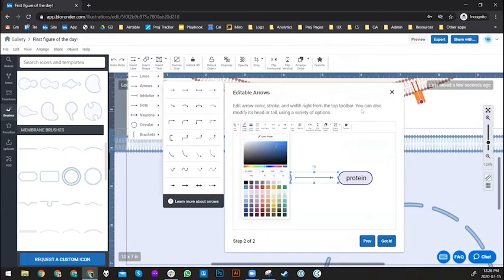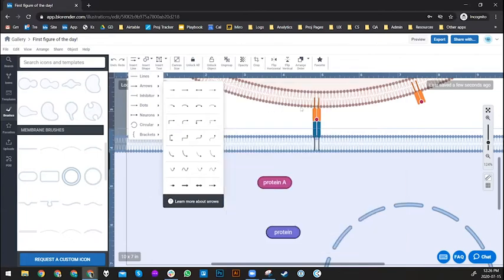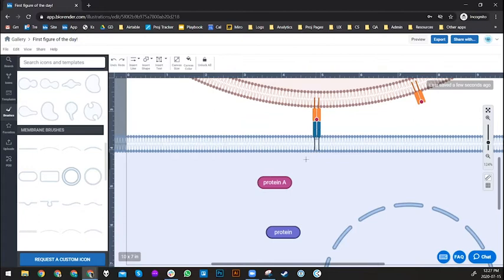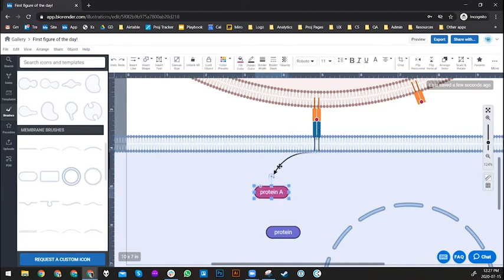You can go through these tutorials on your own time when you jump into BioRender. For the time being, I'm going to go with this more faded dynamic curved arrow. So I'm going to click that and just drag it out from the receptor, the T-cell receptor at the surface, to the protein A. And drag the protein A down a bit.